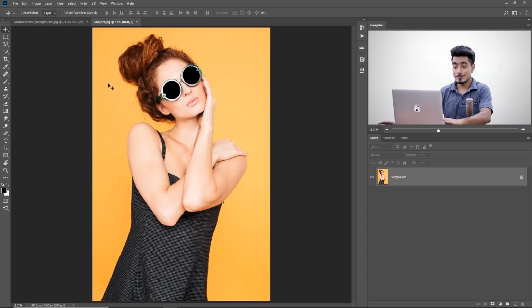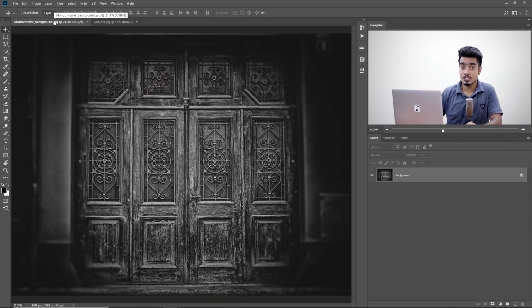So here we are in Photoshop, and any other photos that we use in this tutorial are available for download. So if you want to download them, check the links in the description. Alright, so here we have our subject and the background. Both of them open as separate documents inside of Photoshop. If you're not sure how to open both of them, it's very simple.